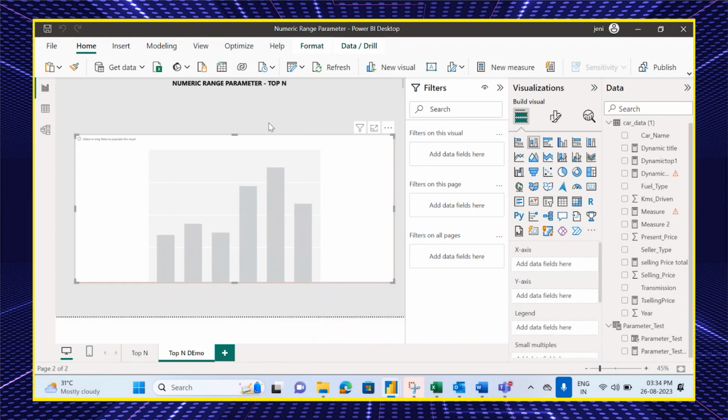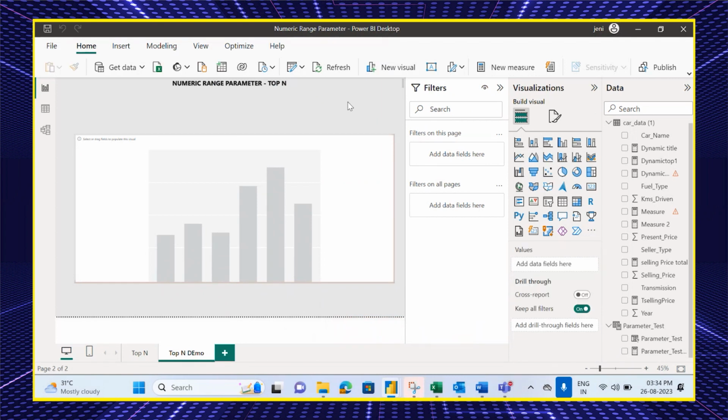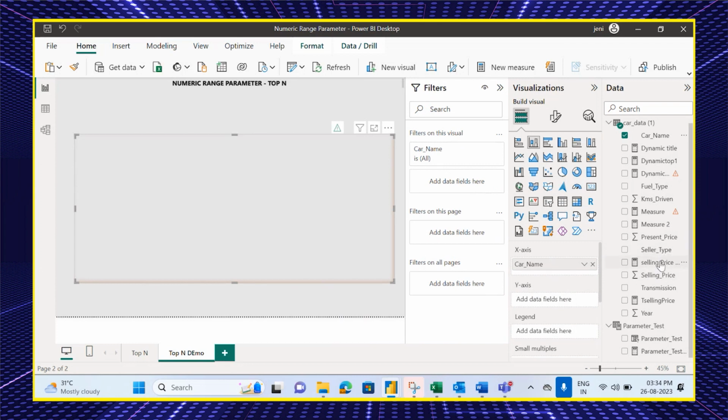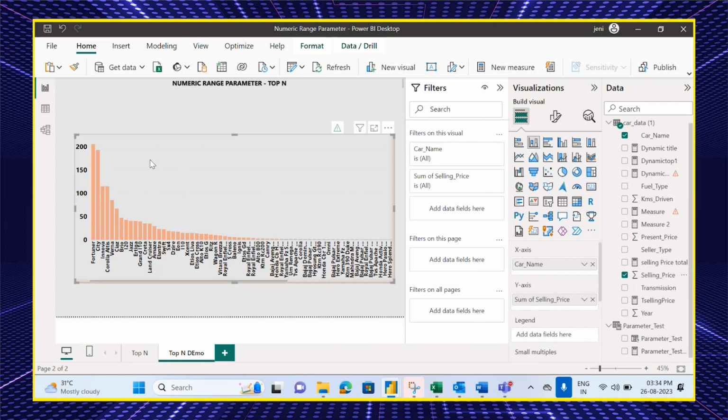Okay, so for our requirement today, I have taken the car data and we will see what all the things we are going to do. Okay, so I have taken the column chart, and let's pull the car names, and let's take the selling price. Okay, so what it shows here is the selling price detail of all the cars, right?